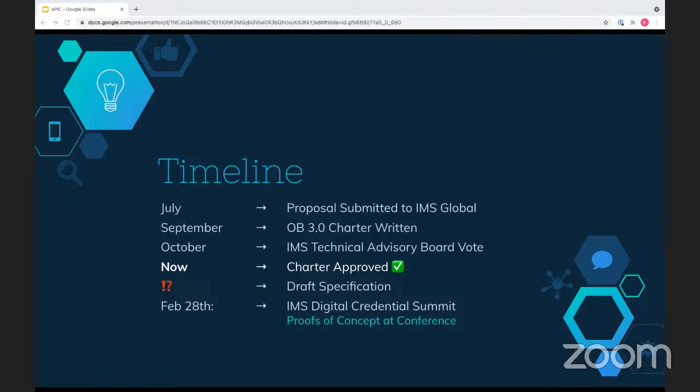But February 28th is the IMS Digital Credential Summit, their first in-person meeting since pre-pandemic. Several of us have committed, not necessarily for this conference, but I think that's where we're headed: developing proofs of concept, which hopefully we could then demonstrate and work on together at the conference, both with the working groups and potentially with some sessions with audience members.